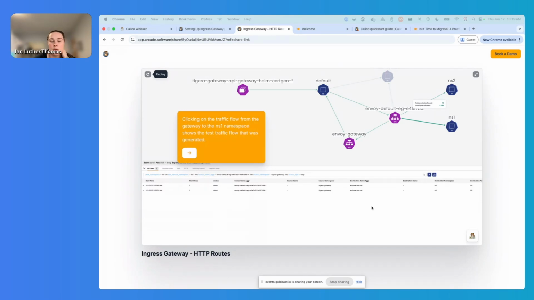And then just as we did before, you can verify all of the flows in the flow logs. You can check the number of flows. We've got one flow here going to the NS1 namespace. We've got it reported by the source and the destination, because when you click on that line, it's going to auto filter your flow logs table.